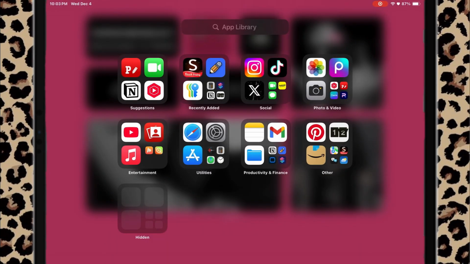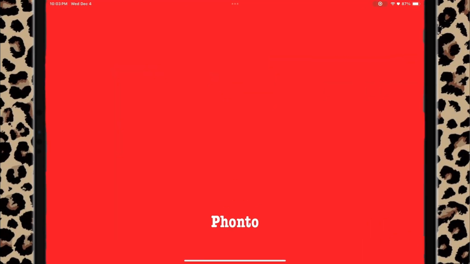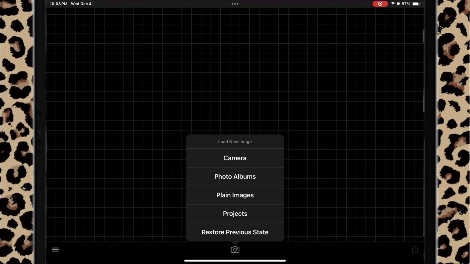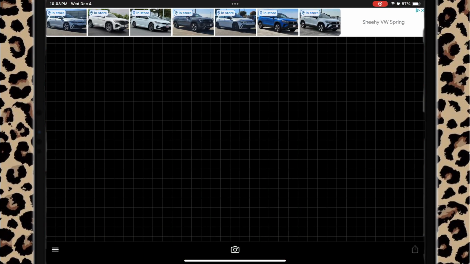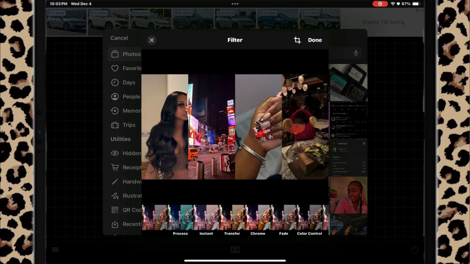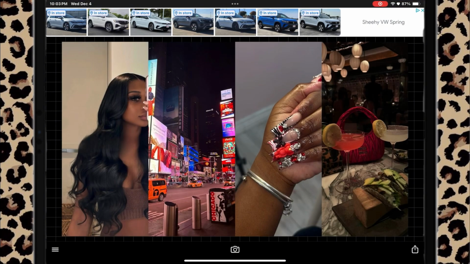So the next app we will be using will be Phonto. This is an OG app, y'all. It's been out since I started editing. So you're going to press the camera, you're going to press photo albums, and you're going to click on the picture that you just selected. And in Phonto, this is where you add your words and text and things like that. And you can also add your own fonts into Phonto. So that's why I love Phonto, and trust me, it's free. Like, it's literally free. You don't have to pay no money. You could just go and do what you gotta do.